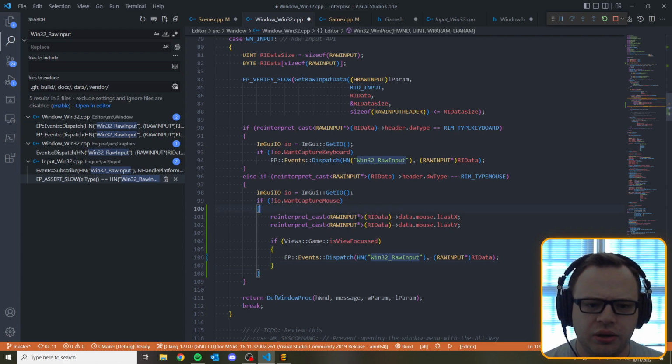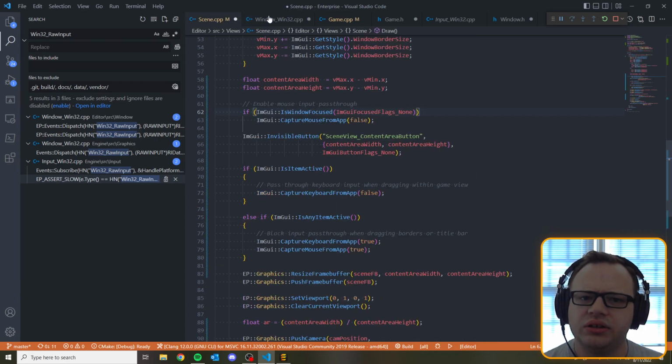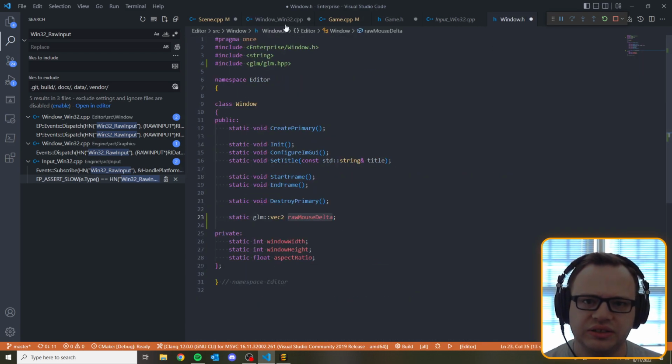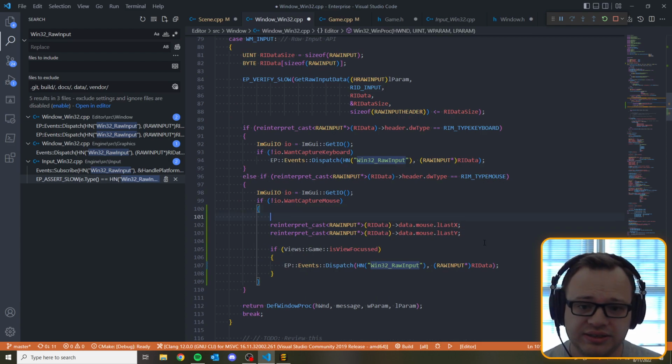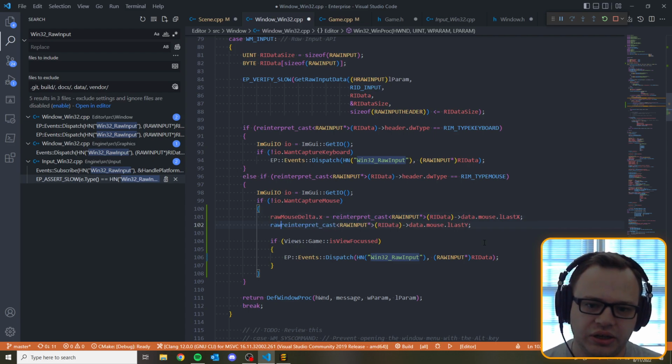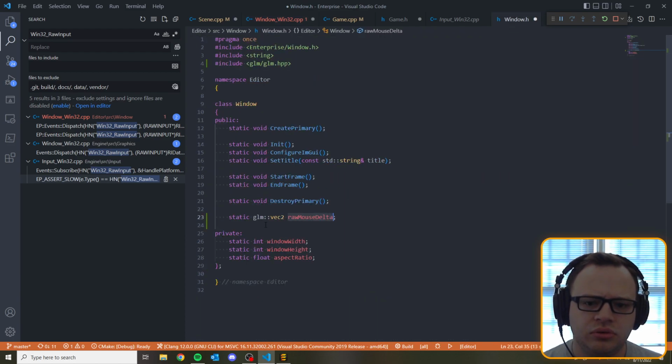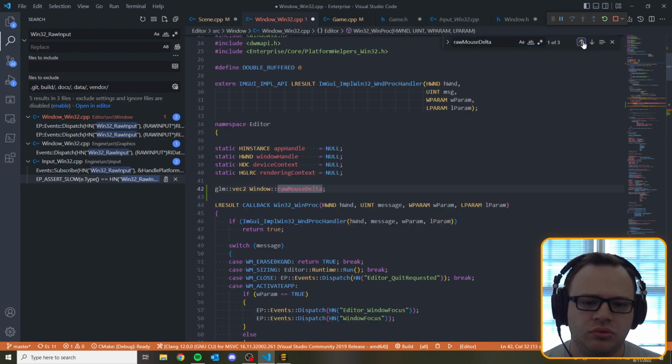Okay, cool. Now let's actually find a location to save this data. This should be, I think I've got it. Did I put it in the header already? I did. Raw mouse delta. So in here, we're going to say raw mouse delta dot x equals yada yada yada, and so on. Except for, I don't think we've defined it yet. No, there it is.